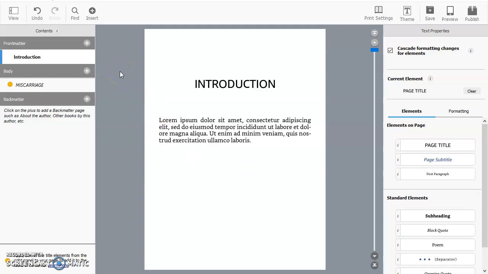When that is done, now I want you to notice something here before I move on to the body. If you look, you have this right pane here and the left pane here. Everything you do on the right is dictated by everything you do on the left. So let's have an overview of this page. As you can see: print setting, theme, save, preview, and publish. You will be using all of these to create your ebook.